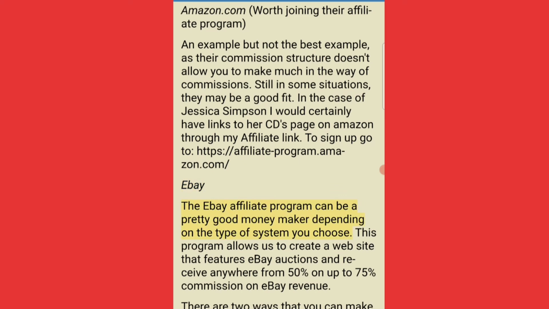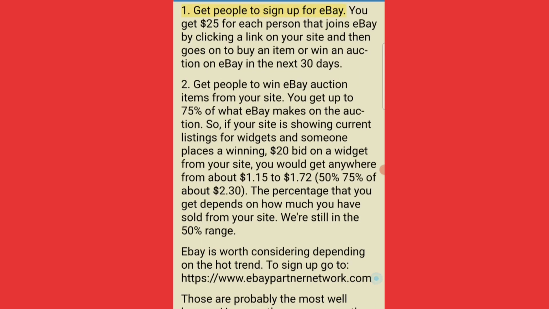The eBay affiliate program can be a pretty good money maker depending on the type of system you choose. This program allows us to create a website that features eBay auctions and receive anywhere from 50% on up to 75% commission on eBay revenue. There are two ways that you can make money as an eBay affiliate. 1. Get people to sign up for eBay. You get $25 for each person that joins eBay by clicking a link on your site and then goes on to buy an item or win an auction on eBay in the next 30 days.